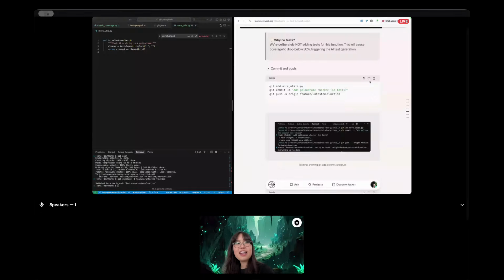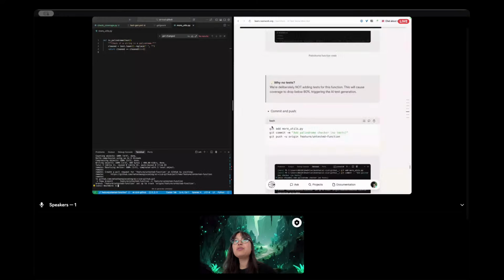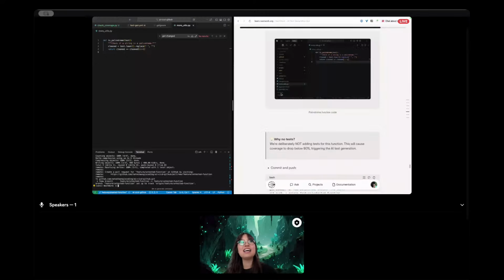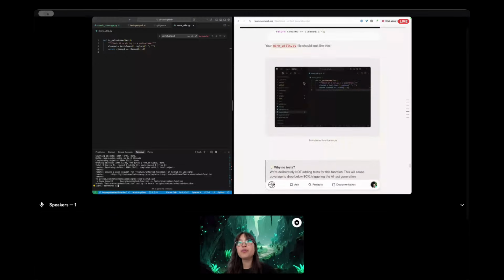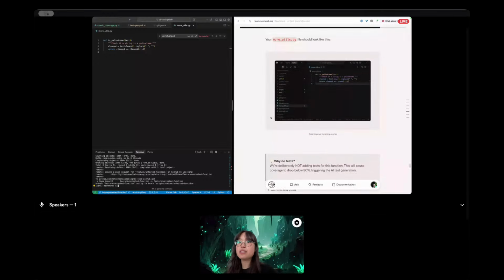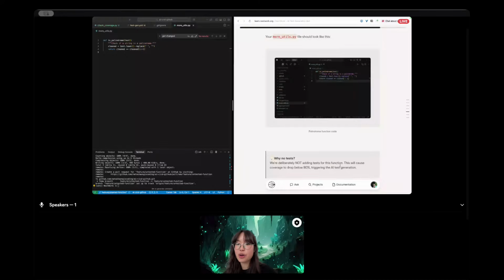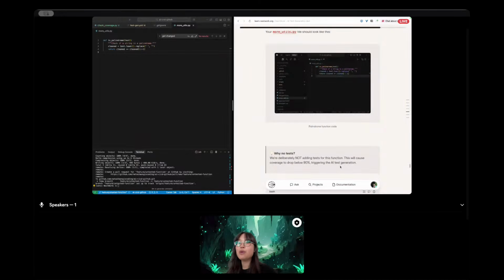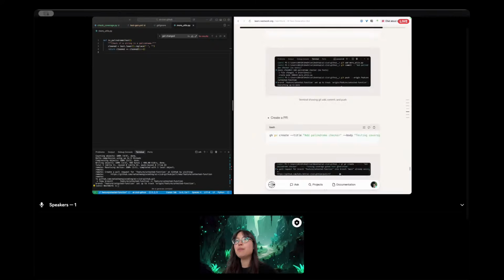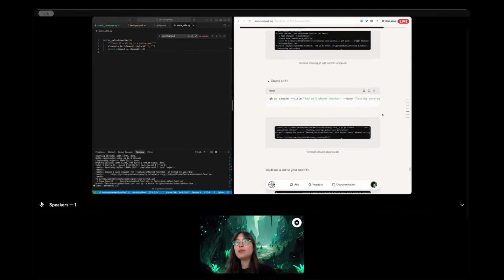Okay, and then let's go ahead and commit and push the palindrome checker. So we are deliberately not adding tests for the palindrome function because this will just make sure that coverage for the code base will drop below 80%. And we need it to drop below 80% because if it doesn't, then we don't get to see our test generation actually getting triggered and running. That's the important thing we really need to check.